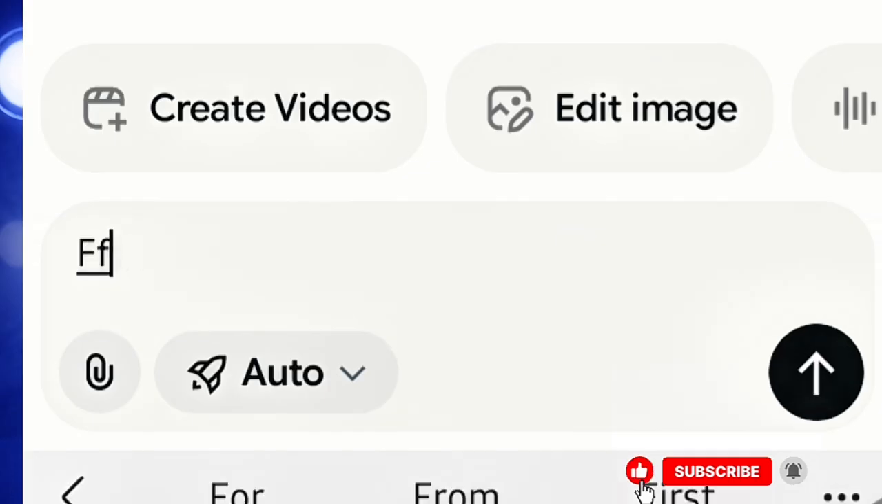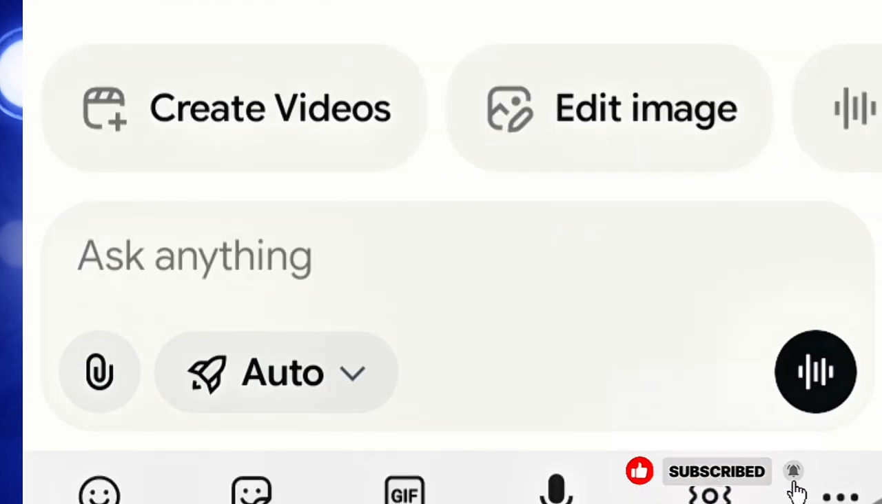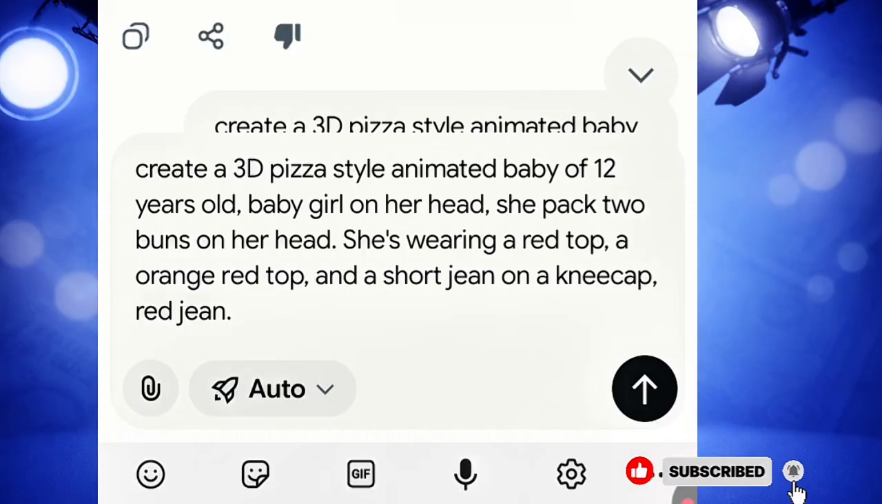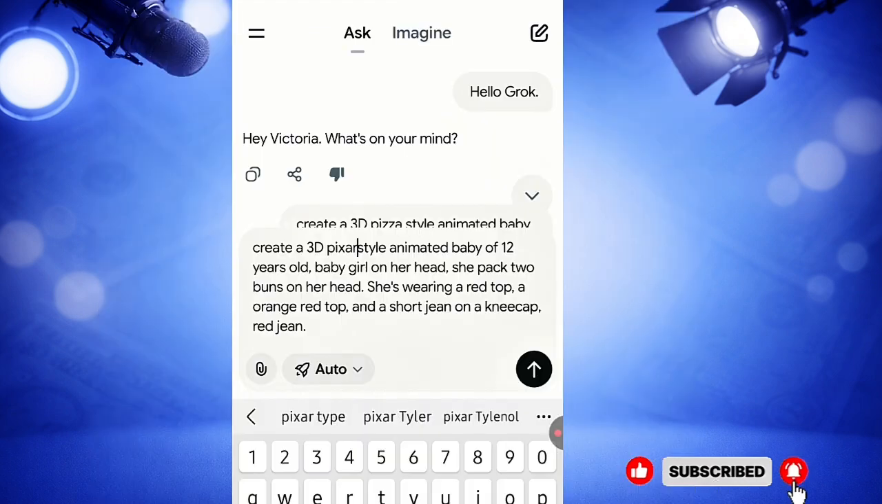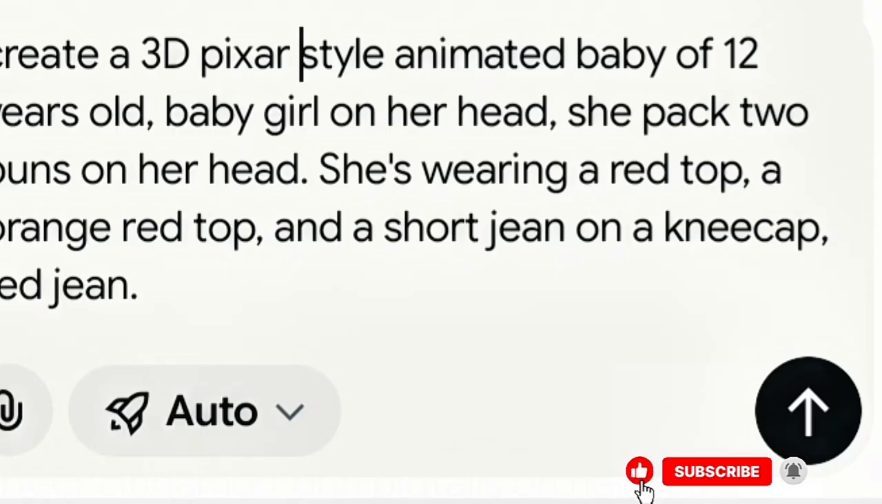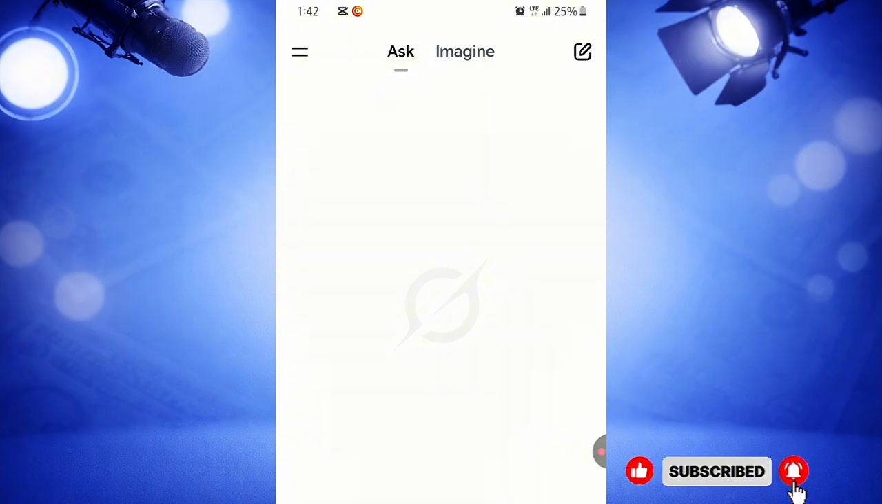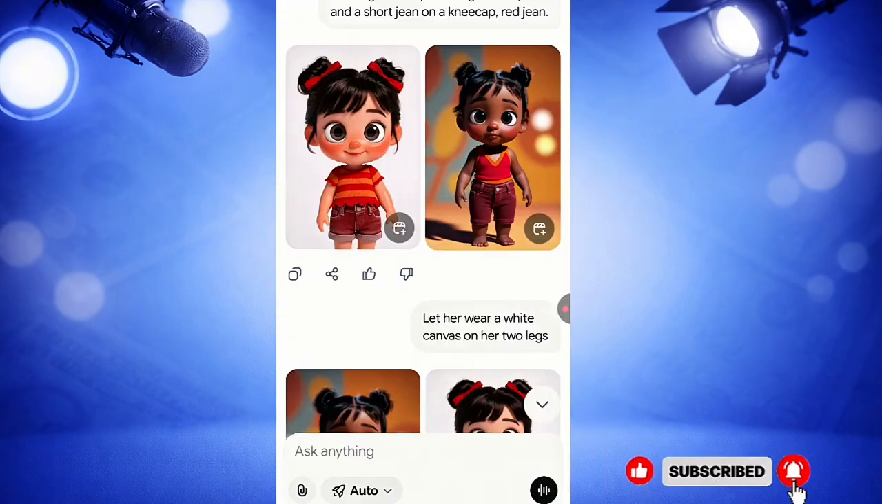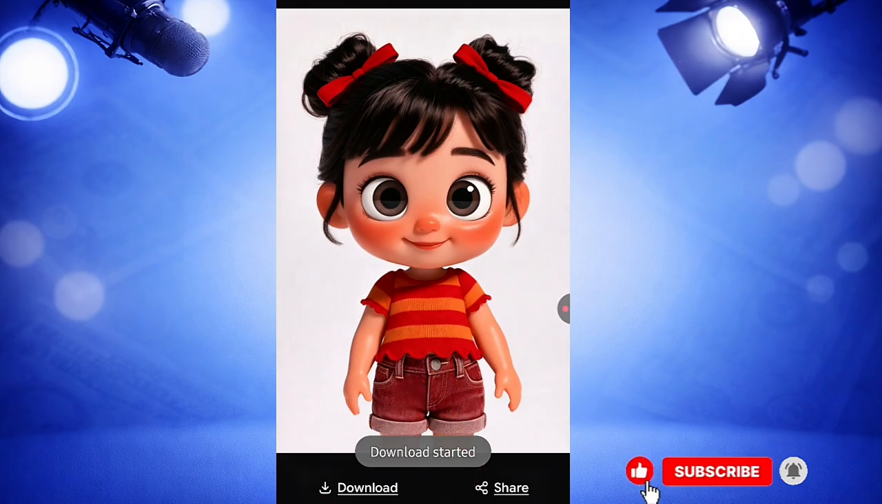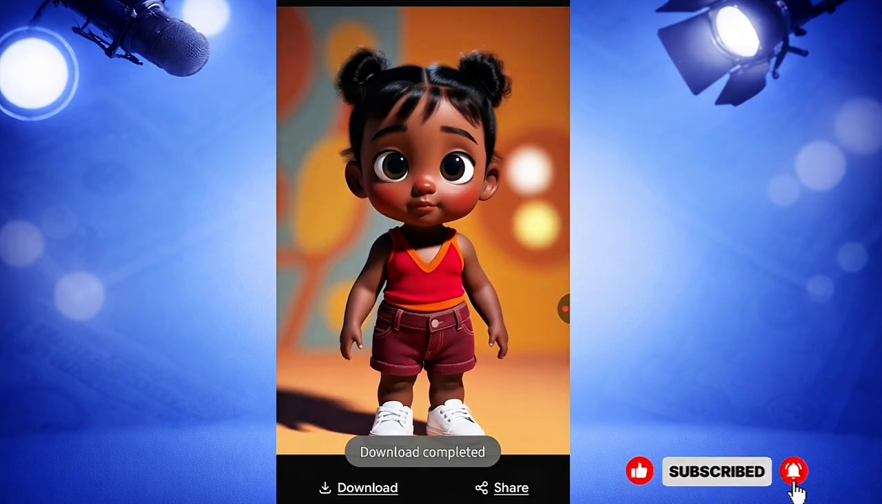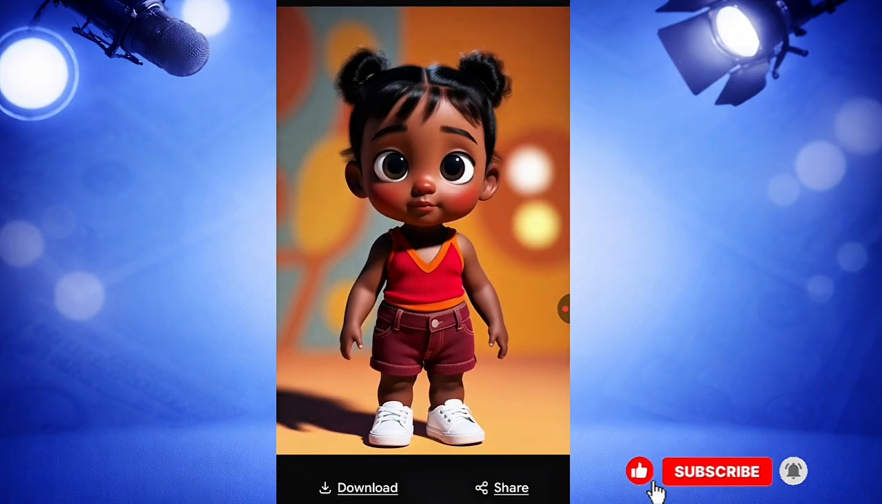Ask anything, you can still type. You can type or you make use of this audio here. When making use of the microphone, make sure your English is very clear and expressive so that Grok won't give you another write-up. We'll wait for Grok to create the image for us. If you want to save the picture, you just tap on the picture and click on this download. It will be downloaded to your memory. Yes, this one is perfect. I love this one. I love it.